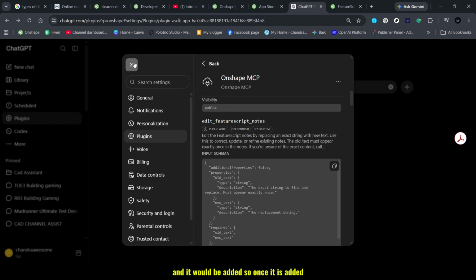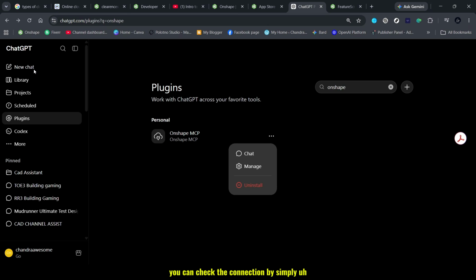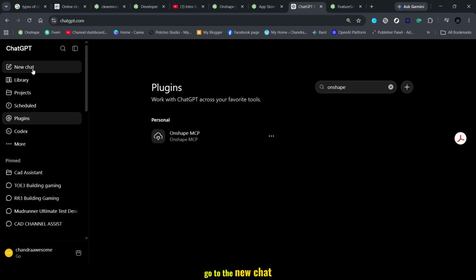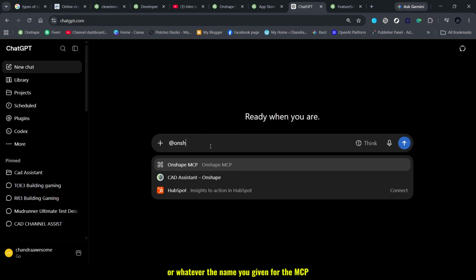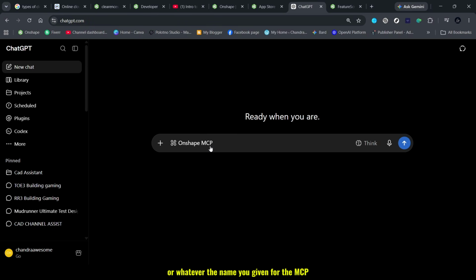Once it is added, you can check the connection by simply going to a new chat and searching for at Onshape, or whatever name you gave for the MCP, and ask if it is linked and the API allocation. It will give you the API allocation, how many requests you have and everything. Then you can be sure that this MCP is working.